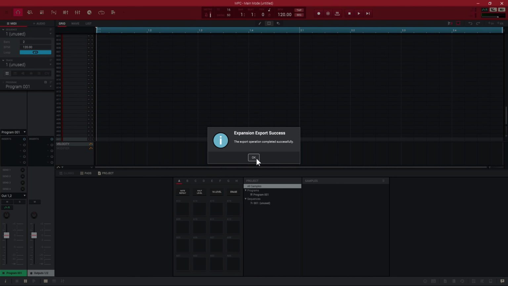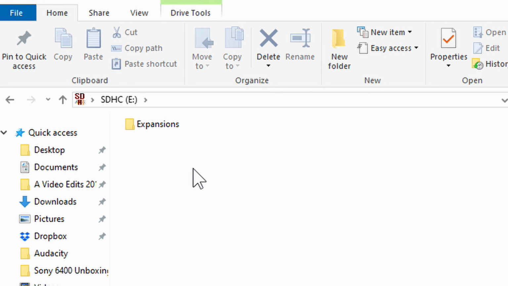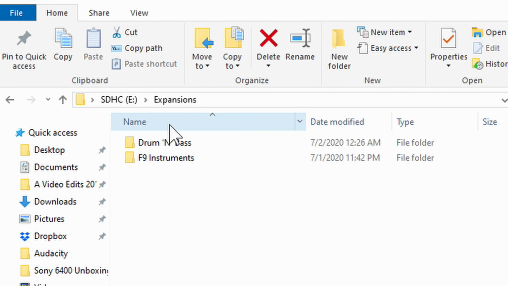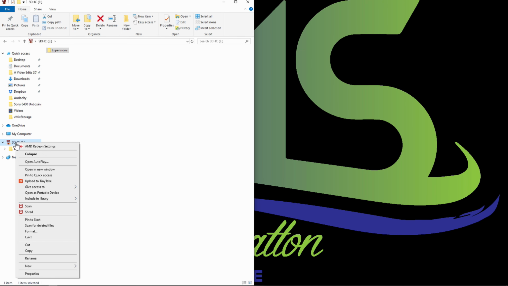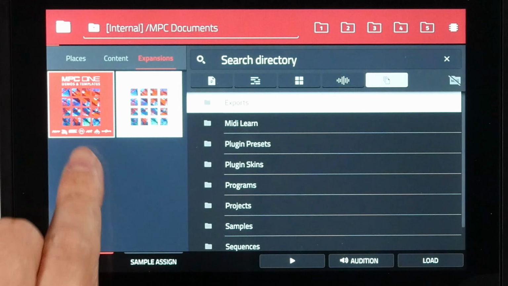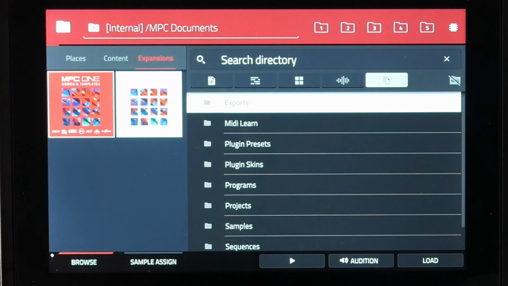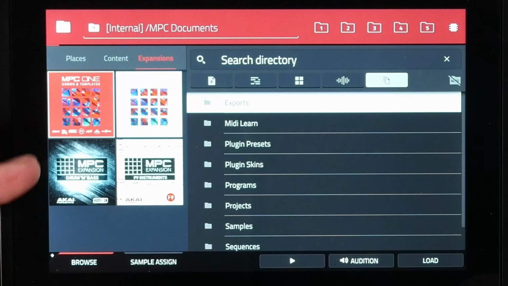Expansion export successful. So we can go ahead and press OK there. Close the software. And then just to show you where that went, let's go ahead and click into that expansions folder. You can see that drum and bass expansion is now in there, as well as the F9 expansion. So we could do the same process. We can go ahead and eject the SD card. Again, I'm going to put that SD card into the MPC One. Now you can see no expansions right there, but the ones that come in it, I want to put it in there, looking for expansions. And now we've got the drum and bass expansion and the F9 expansion.